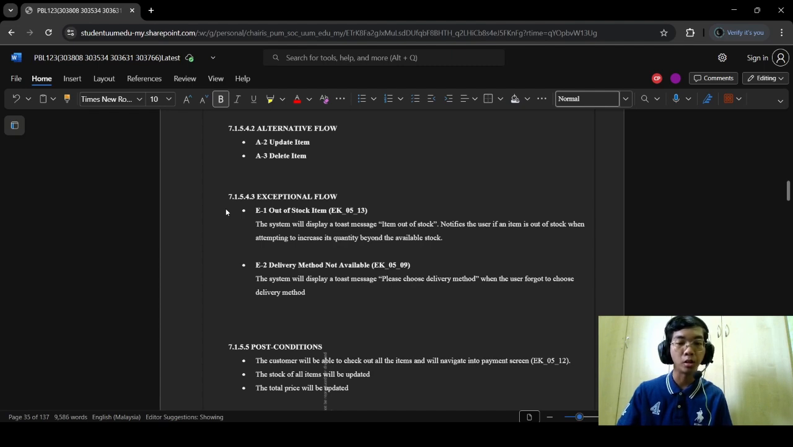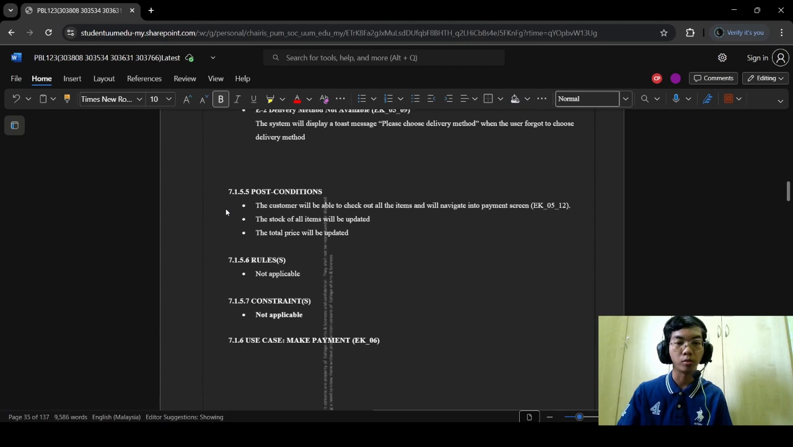Next is the delivery method is not available. The system will display a toast message saying please choose delivery method when the user forgot to choose a delivery method. So next is the post condition. The user will be able to check out all the items and will navigate to the payment screen. The stock of all items will be updated and the total price will be updated. The rules are none and the constraints are also none.